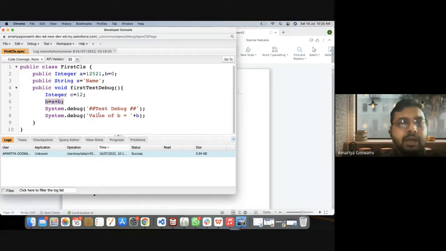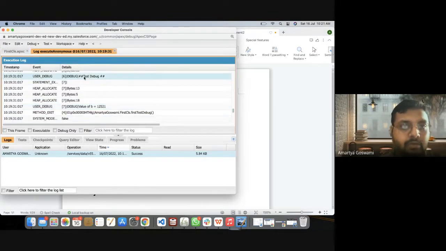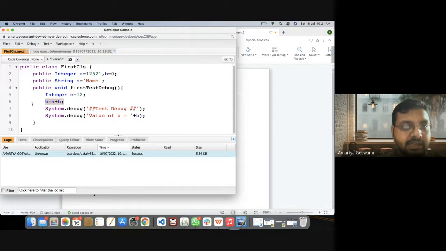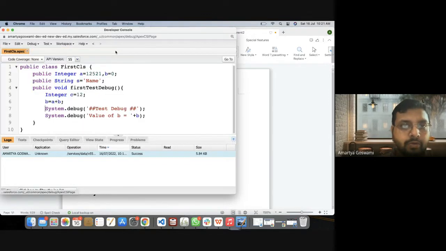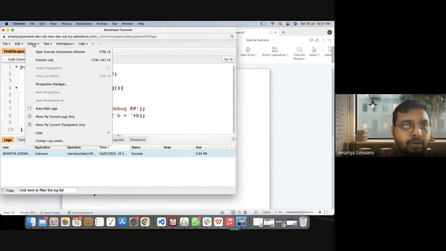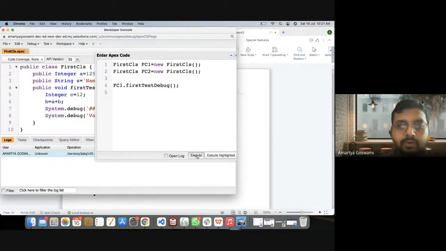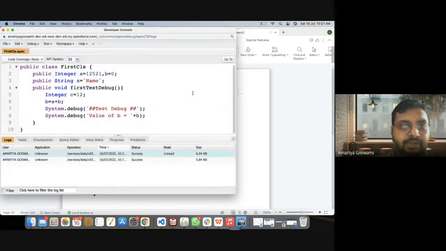Then I have test debug and value of b. Where is this test debug? Look, this is the test debug. What you can see here, 6. What you can see here, 7. What you can see corresponding to this, ideally it should, let's execute it once again. I believe the class was changed.